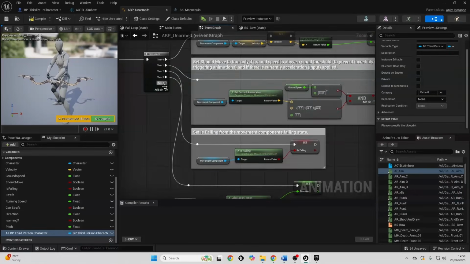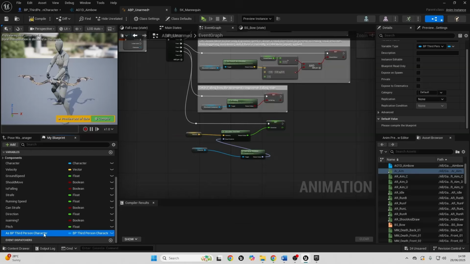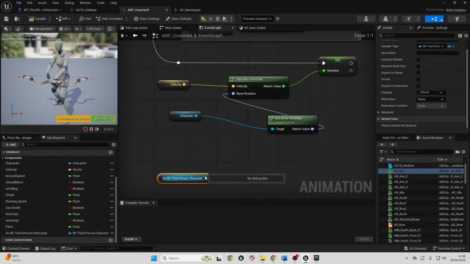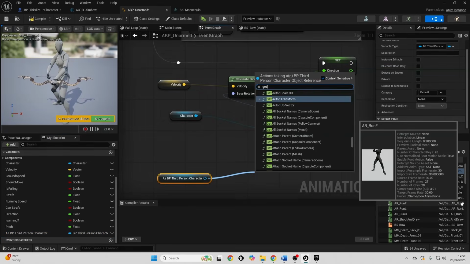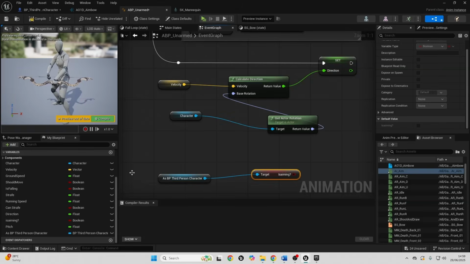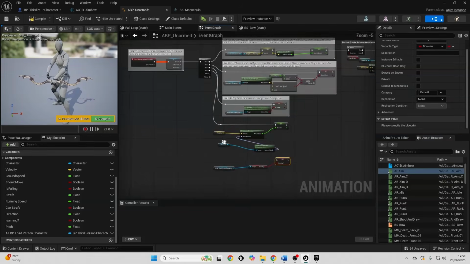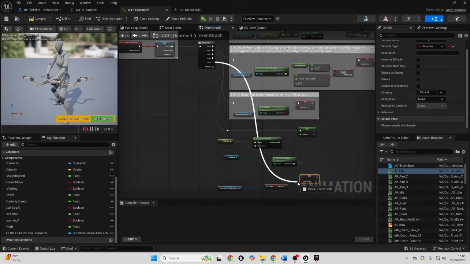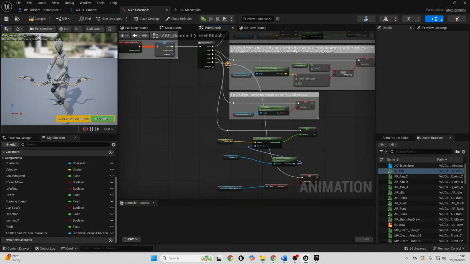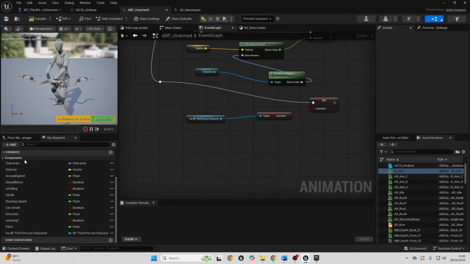Then I'm just going to add another pin, and I'm just going to drag in my third person character, and I'm going to check to see if they're aiming. So I'm just going to get the is aiming variable. Then I'm just going to drag in my is aiming here and set it, and connect from here into here, and from then into here. So now we know when our player character is aiming. Next, we want to determine the pitch. So in order to do this, we can just add another pin, and then I can just drag in my character.